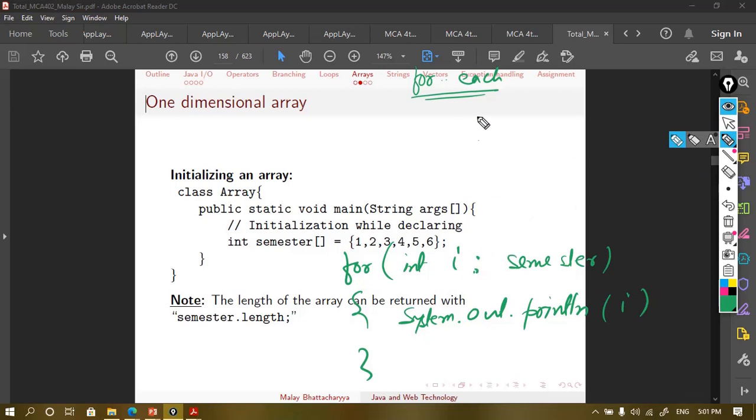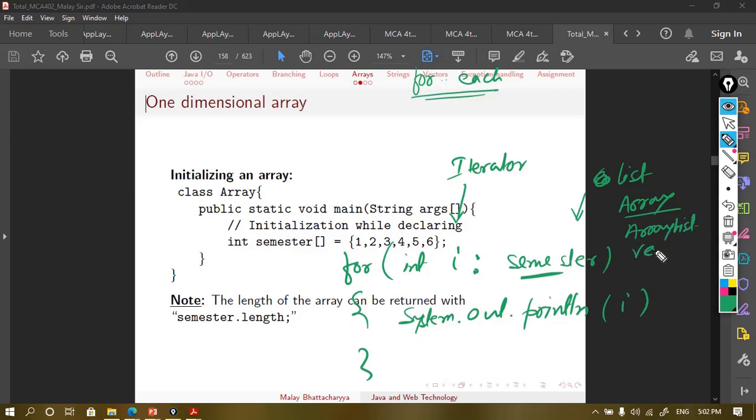So it looks like this: for int variable. This is called an iterator. For an iterator, what do you have to mention? You have to mention a collection, or rather you can call it a list. An array is considered to be a list. Similarly, there are ArrayList, Vector, HashMap, so many classes that can be considered as a list. So that's why I am showing this particular example as an array.